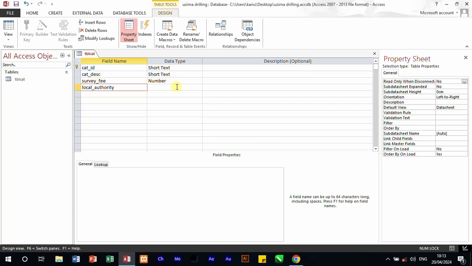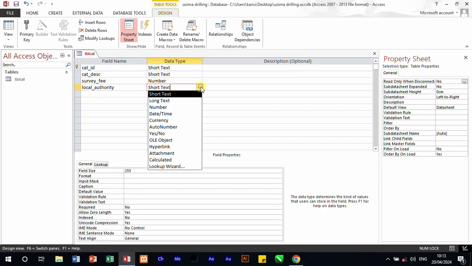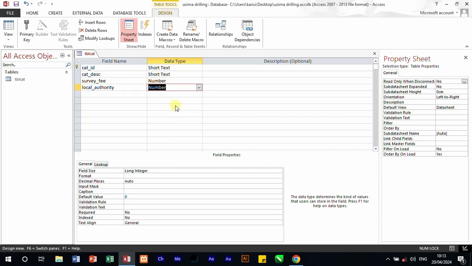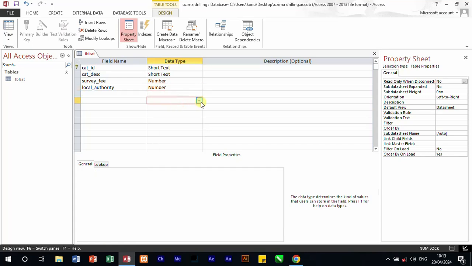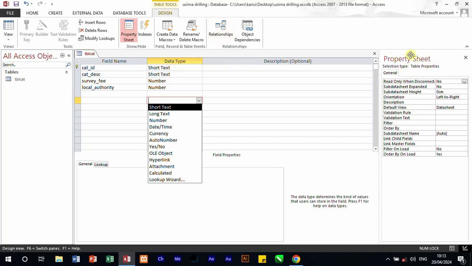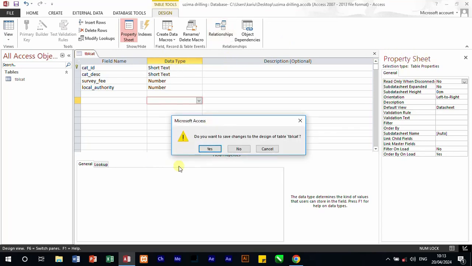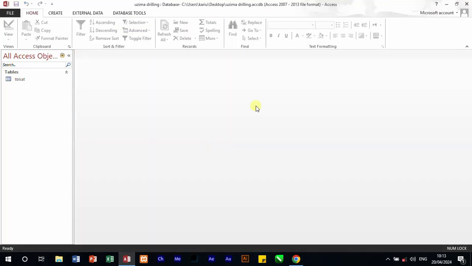And one thing that you should know if you're a student: if there is a field in your table that you want to do calculation with, you can only use 3 data types. You can use data type number, that will assist you in doing calculation. You can also use date or time, or you can use currency. So with these 3 you can be able to do calculation, but for others you cannot. So you have our first table, you're going to save that.